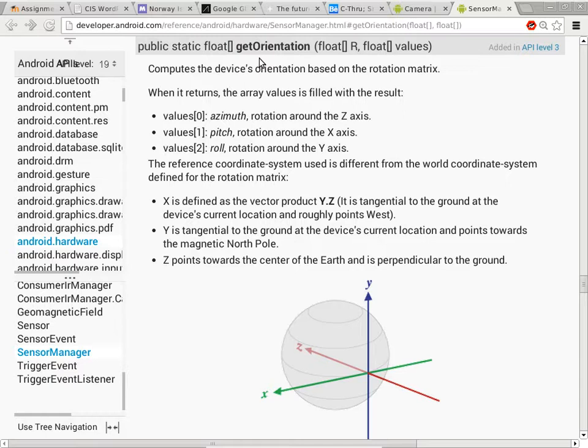It will return the pitch, rotation around the x-axis. So the x-axis is that one, so that's basically pitch, and then rotation around the y-axis is this one here. That's the roll, the one that we don't need to pay attention to. So it returns an array of floats. Yes, it returns arrays of floats. Well, three arrays. So there are two arrays that it returns.